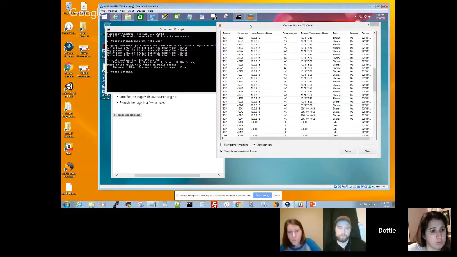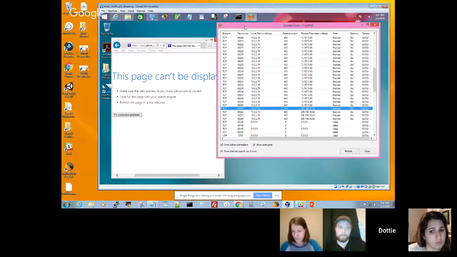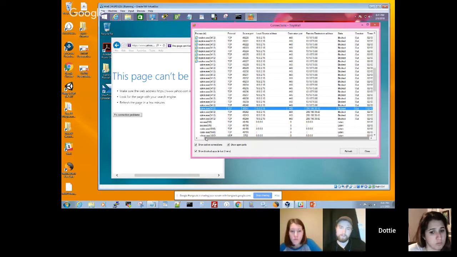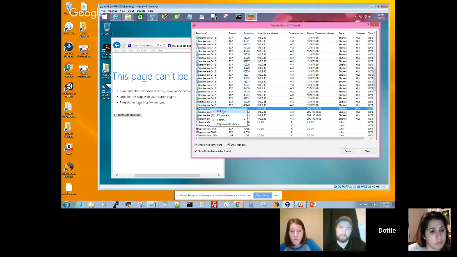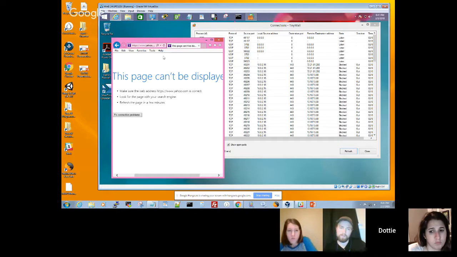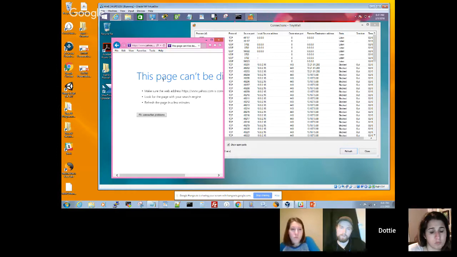I'm going to close that and open this a little bit more. There we go. So when I right click and click on block, it tells you that the configuration has changed. I'm going to click refresh, and I'm going to retry Yahoo. See if it opens up.